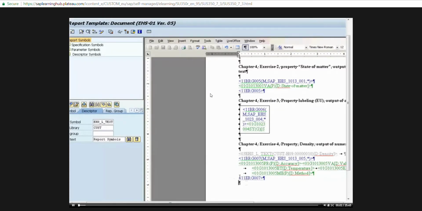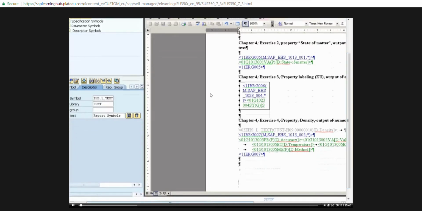We are going to insert an identifier symbol in the report template. We are going to insert identifier product name. First, let me include a header for this exercise.